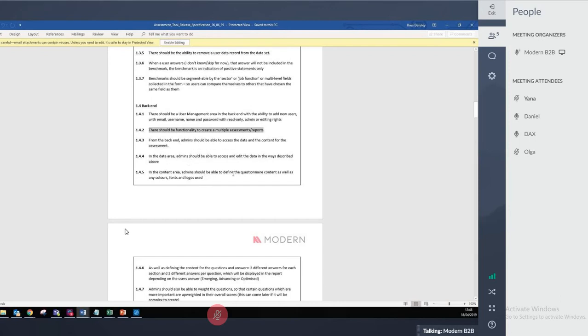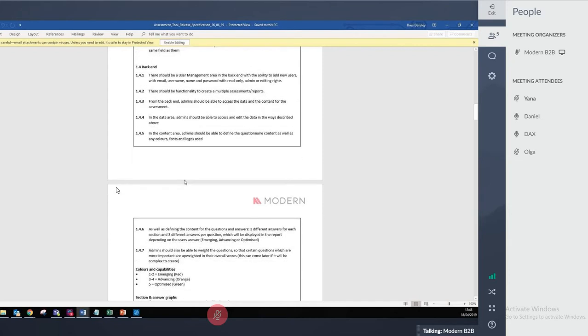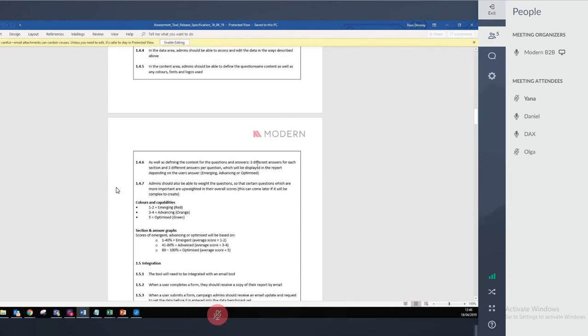In the content area, admins should be able to define the questionnaire content as well as any colors, fonts, and logos. And this goes back to the earlier point. We've designed it so that it looks and feels like modern colors, but it's still pretty clean and simple. So the changes would be a font size. I'm not sure how possible that is. Colors, obviously, and a logo as an image should be quite possible. As well as defining the content for the questions and answers, 3 different answers for each section and per question, which should be displayed in the report depending on the user.